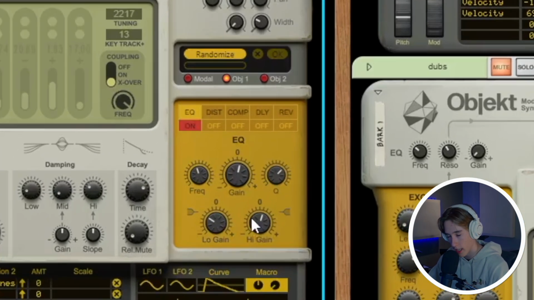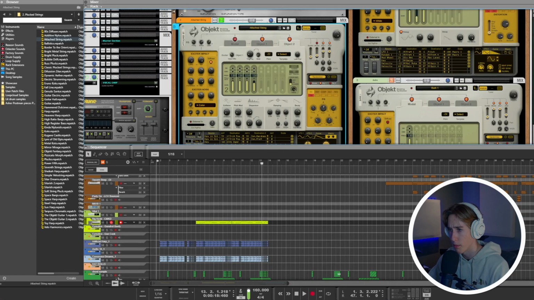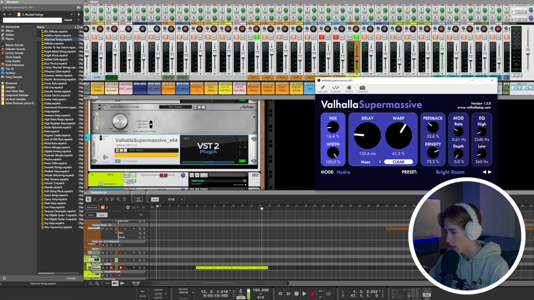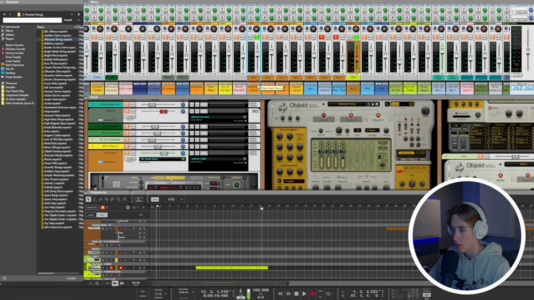So I was just brightening it up and then adding a little bit of tone in the mids and bringing down the low gain. And then I turned off the reverb, and I believe I added some on the bus. Yeah, I had some Valhalla Supermassive on the bus. So I wanted most of these plucks to be dry.